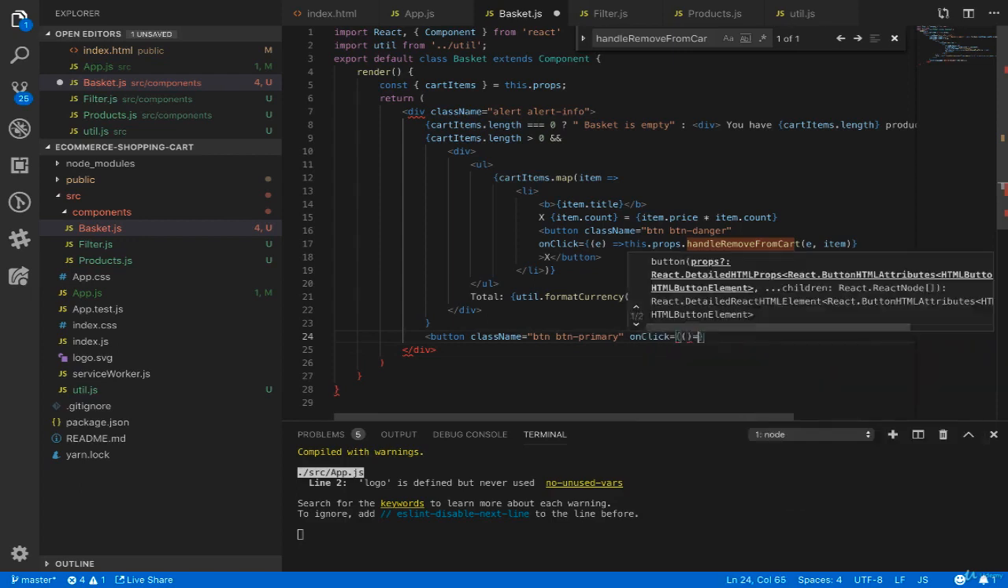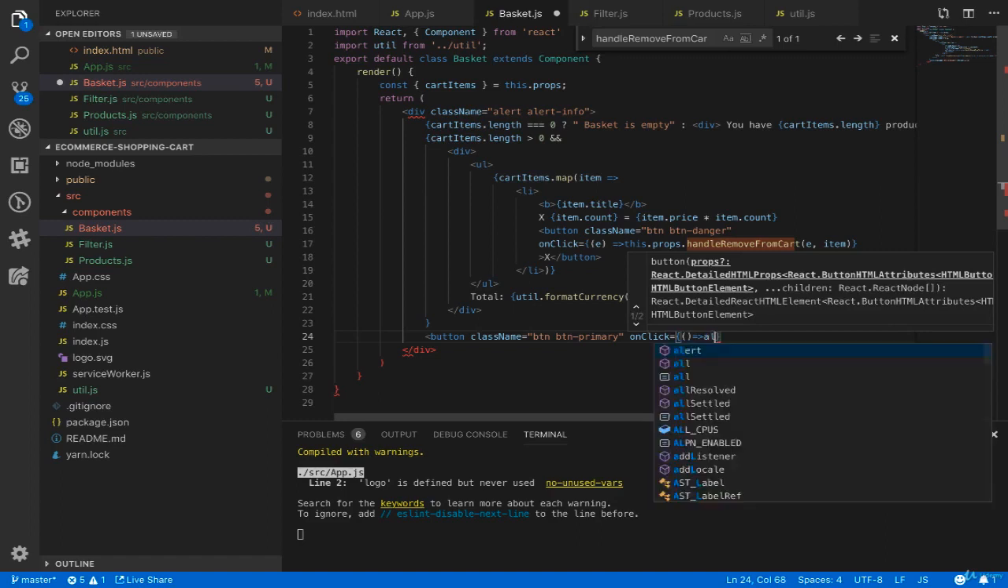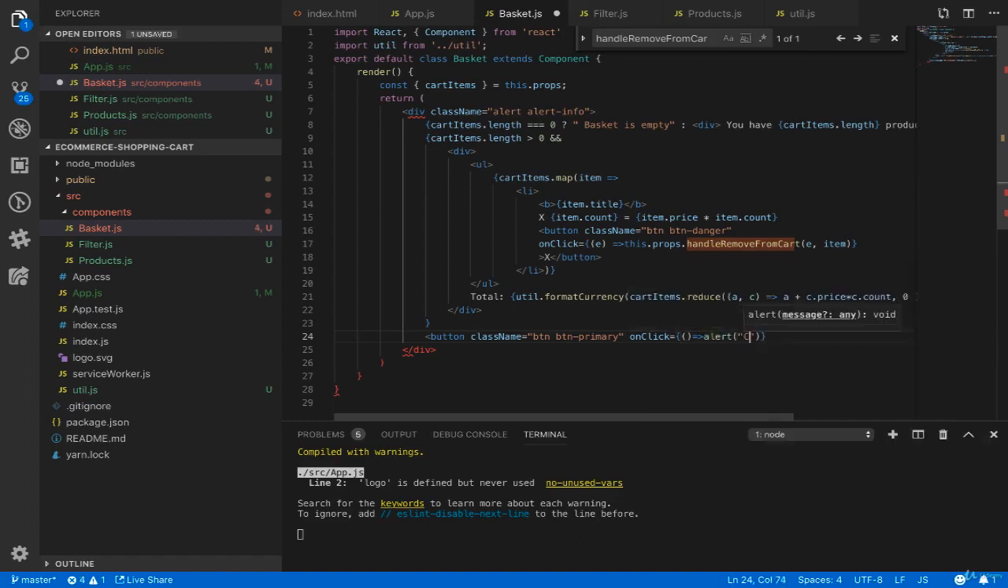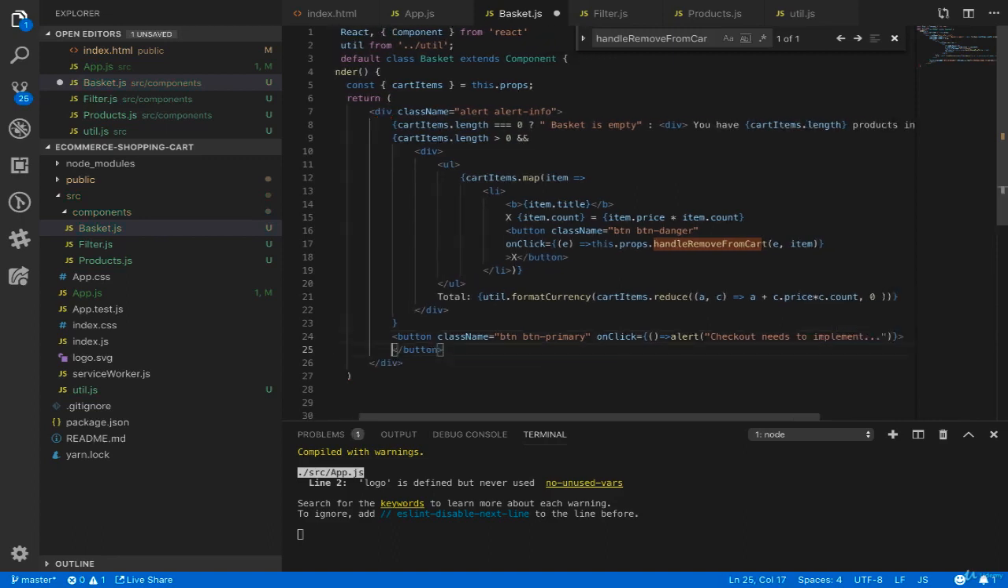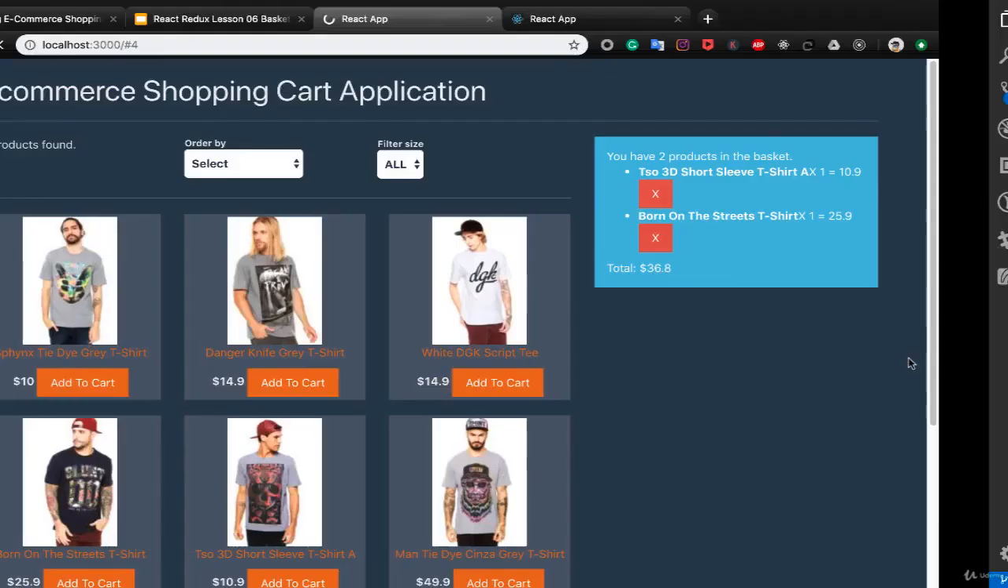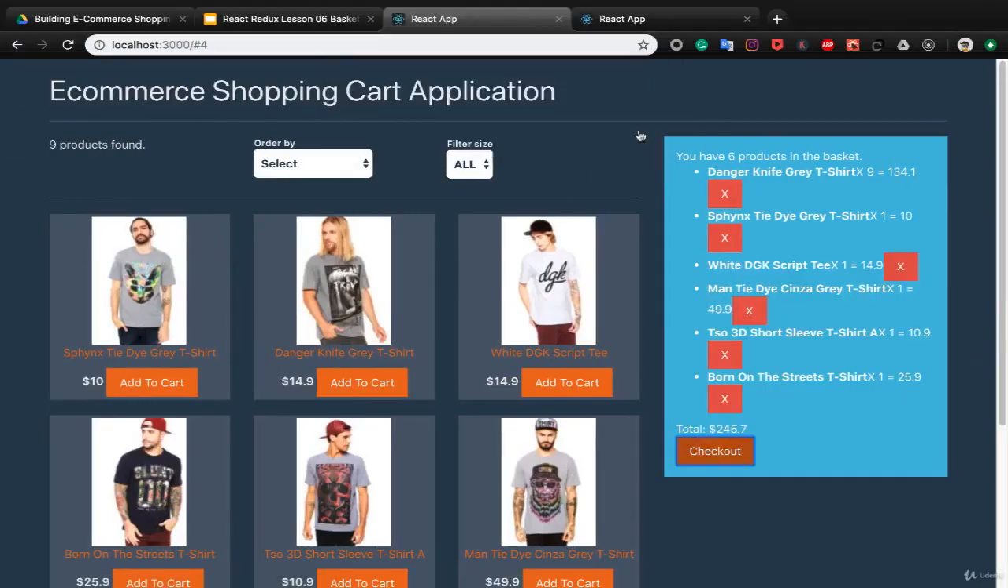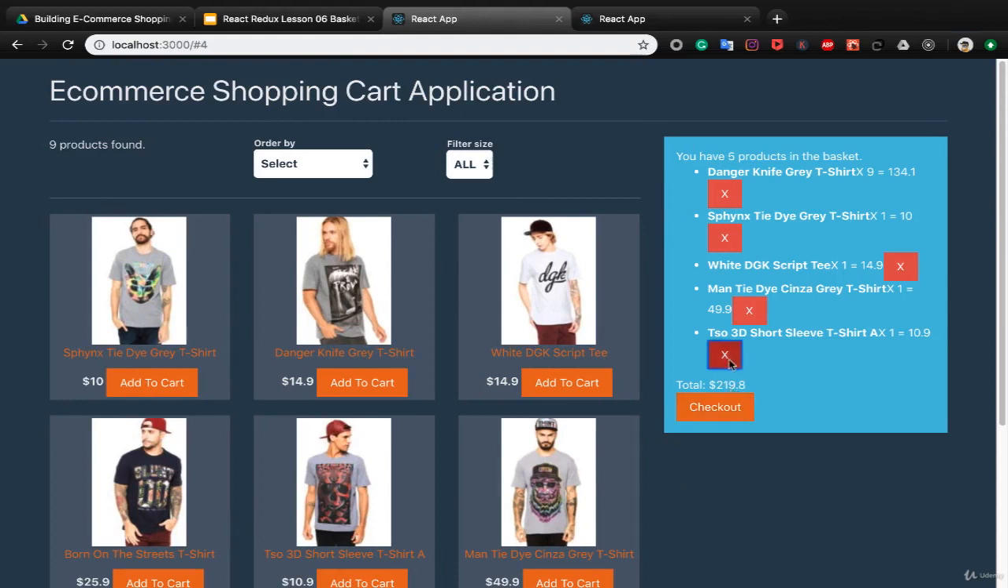will be alert checkout needs to implement, and set the caption of the button to checkout. That's it, we have a checkout button. Great.